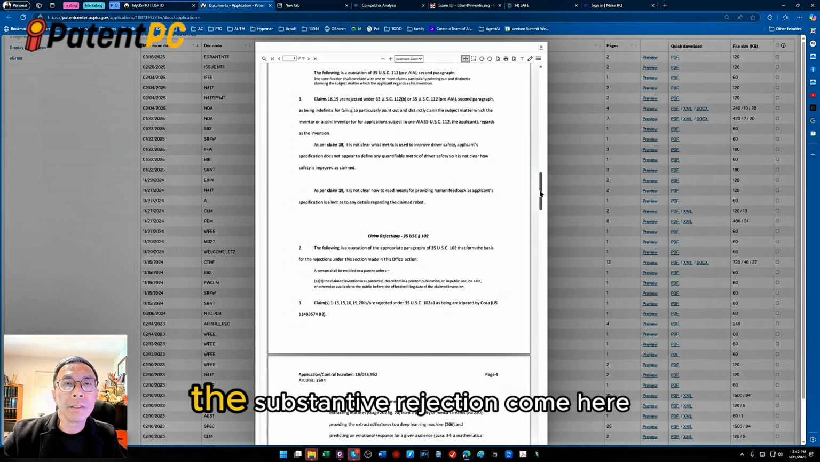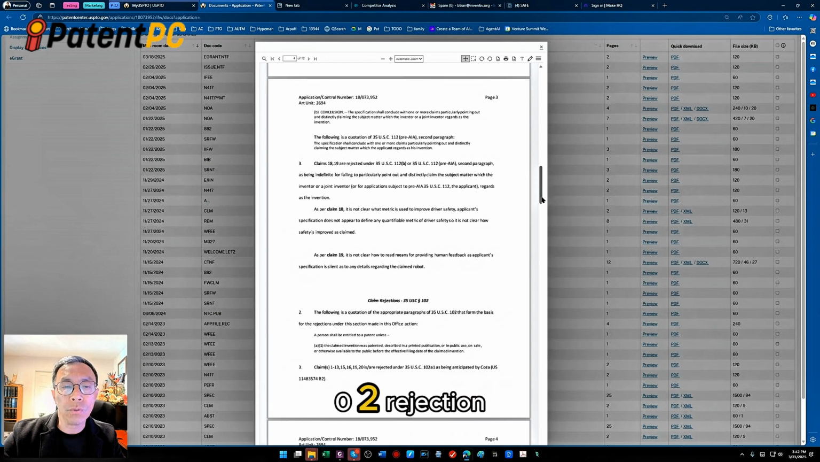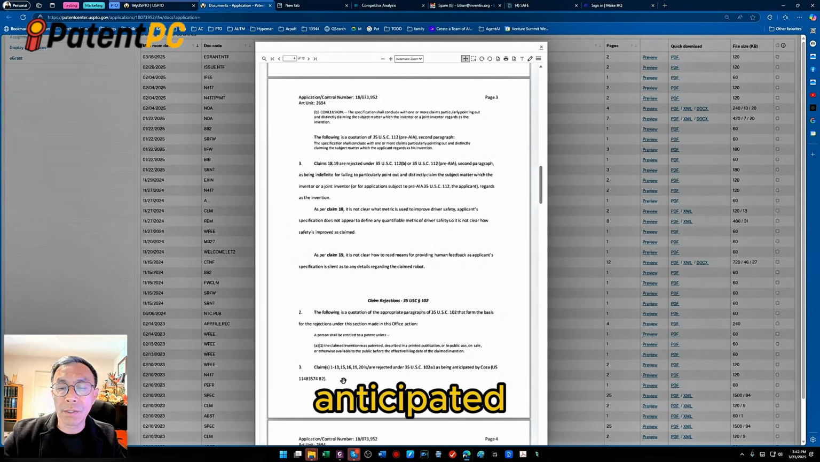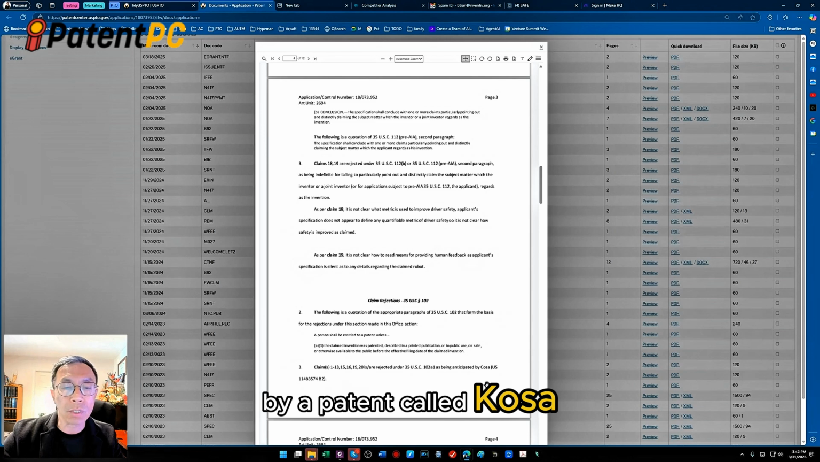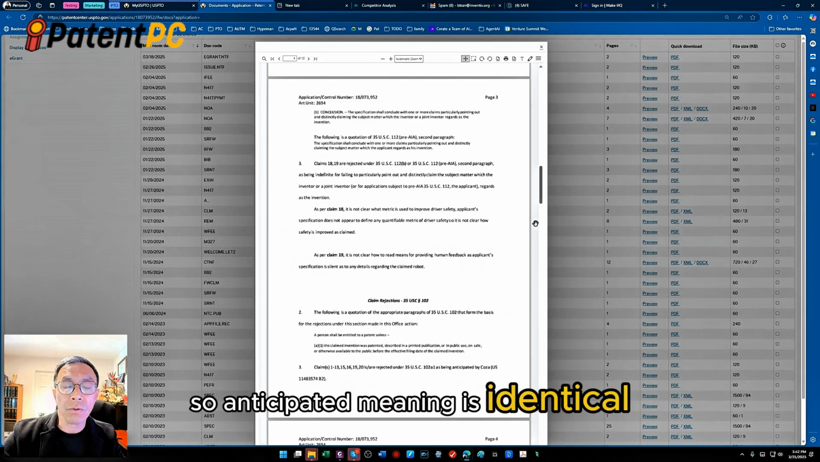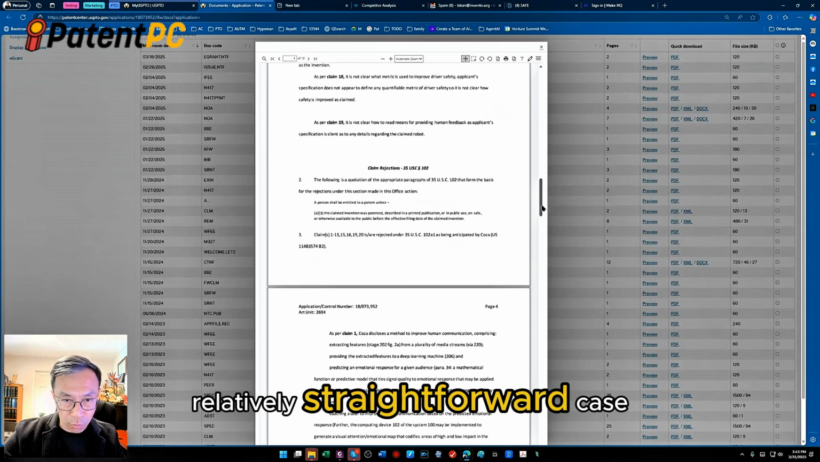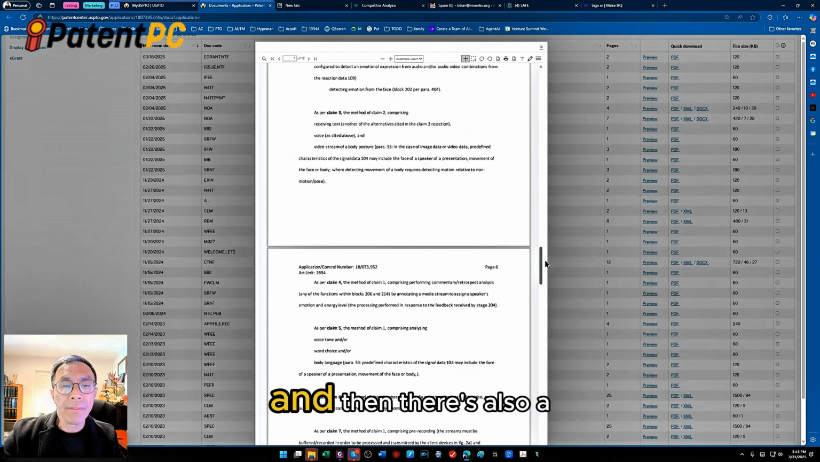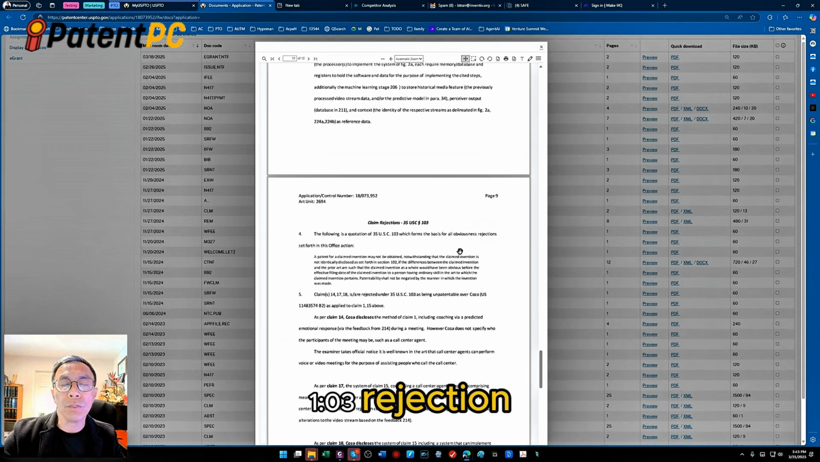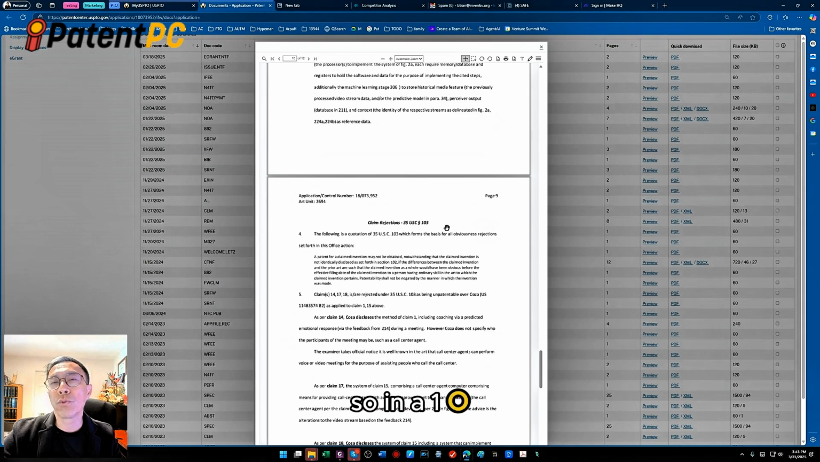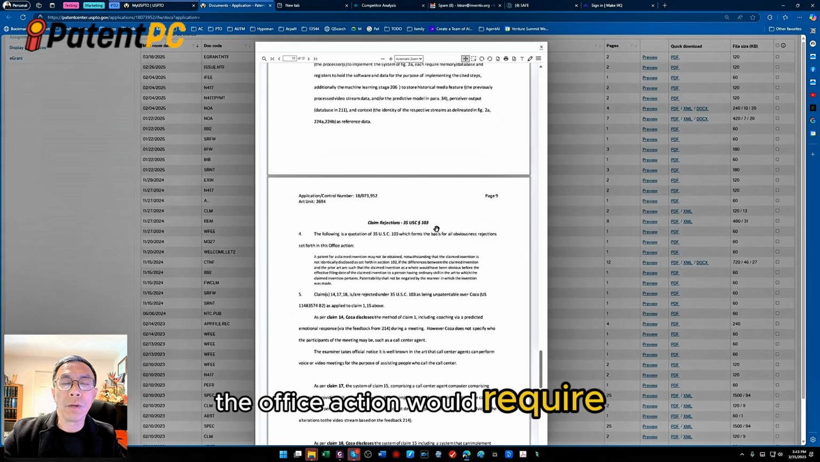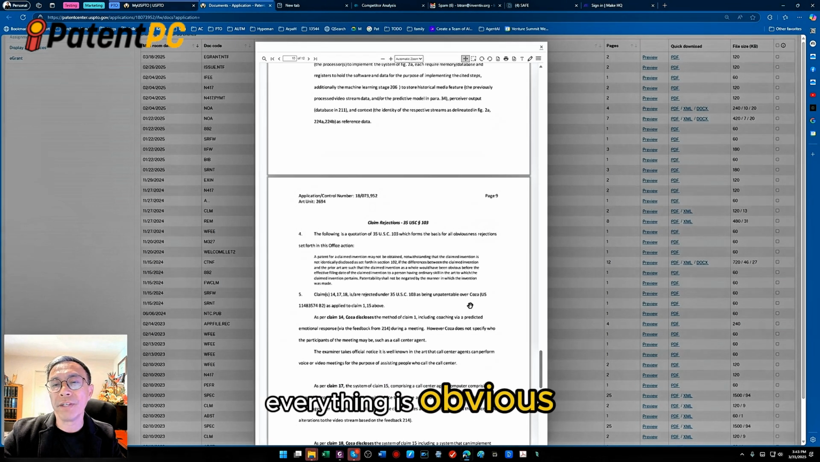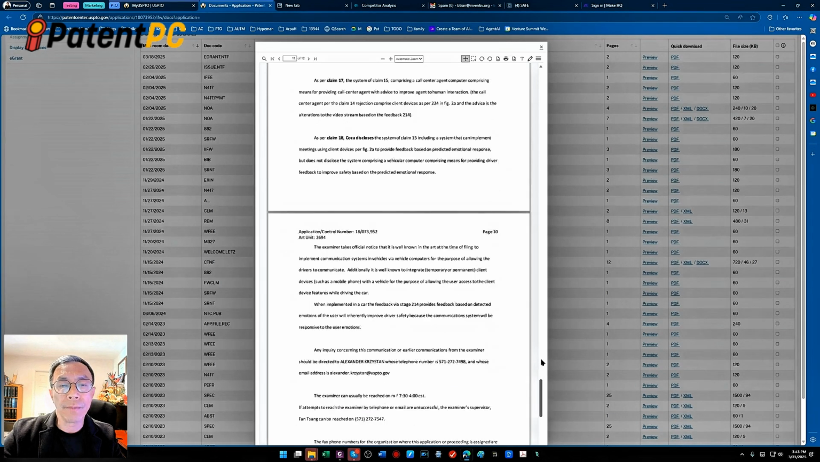Then they objected to the clarity of the language, claim 18 and 19, and we'll fix that by way of an amendment. The substantive rejection comes here in the section 102 rejection, where the office action argued that most of these claims are anticipated by a patent called Kosa. So anticipated meaning it's identical, so that's going to be a relatively straightforward case to explain the difference between Kosa and what our invention is. And then there's also a 103 rejection, which is an obviousness rejection. So in a 103 rejection, the office action would require 2 references. In this case, though, the office action just said everything is obvious based on the same Kosa reference.